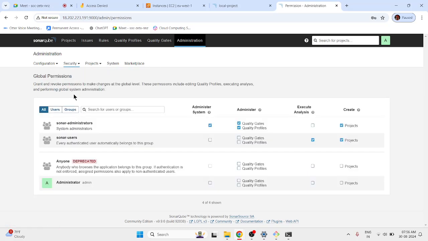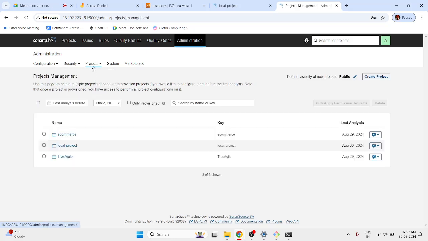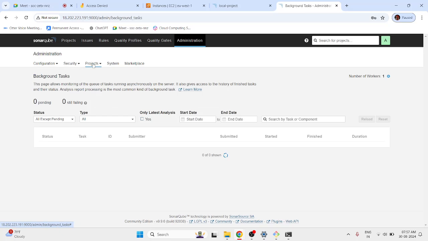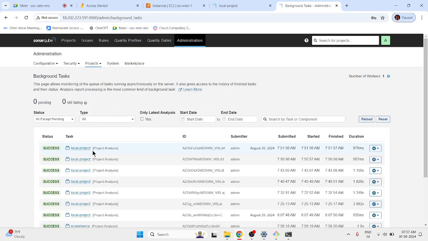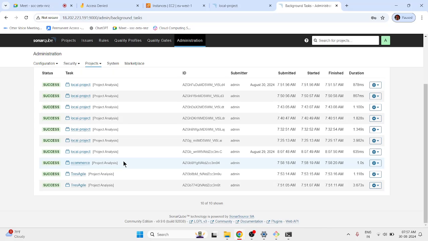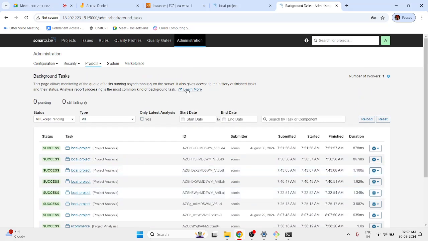Now, obviously, global permissions is administration. I mean, who can administrate, who can execute analysis? Whoever users are present in Sonar administrator, they have admin access. Sonar users can only create projects and execute analysis. If you have your own group, you can add it here. And projects: obviously you can see the projects and delete them. And analysis, success or failure, it will show here.